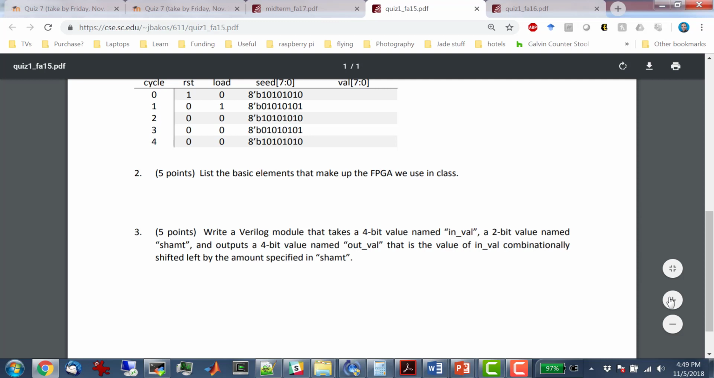So this one's actually just one line of code, right? I just say assign outval equals inval. Now I could just use the shift. Yeah, I'm just going to use the shift operator. Shifted left, right? So left is this way, and then say shamt. Yep, and then endmodule. That's it. Got a semicolon here on that line and no semicolon on the bottom line.